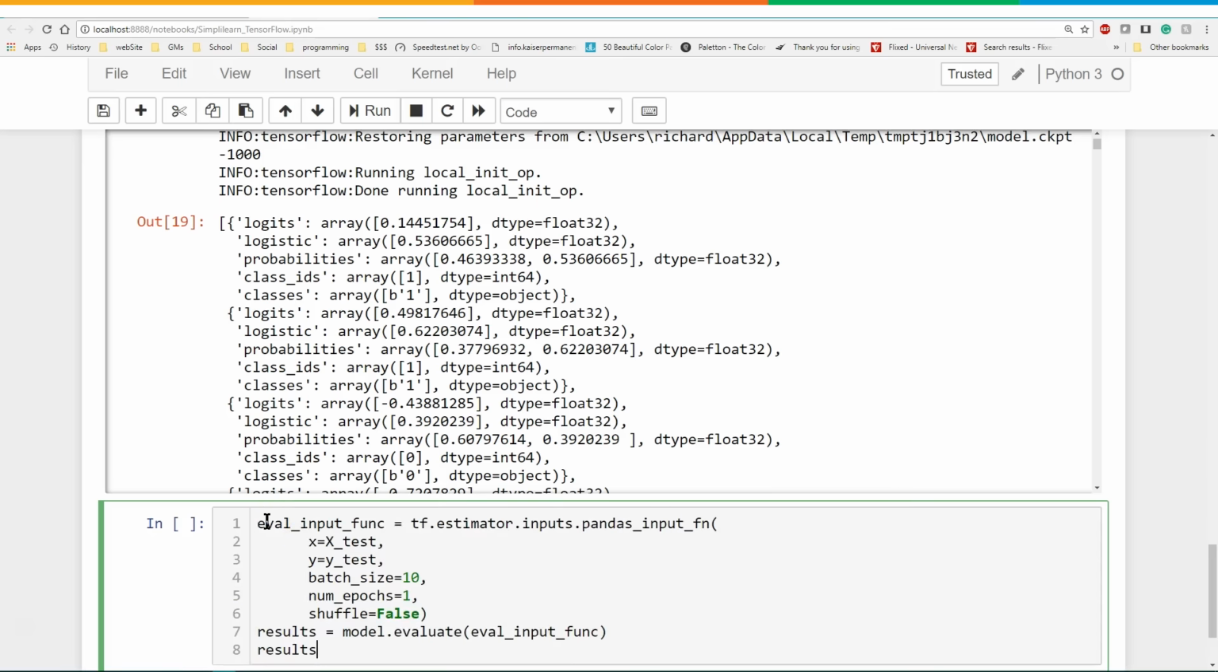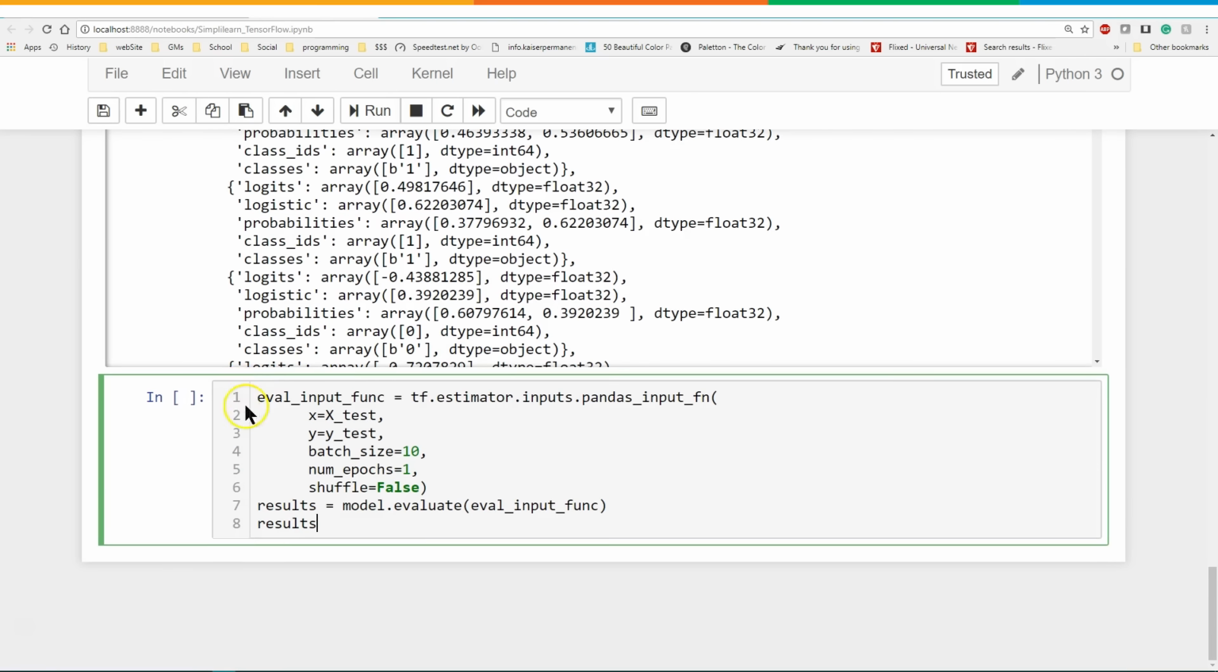So let's paste that in here, and just real quick, go back over this. By now, this function should look very familiar. We're going to call it eval input function. It should be pretty straightforward here. We have our TF estimator inputs pandas input function, and then we have our X test, our Y test. This time we want to give it the answer so it has something to see how good it did on. Batches of 10, processing 10 at a time. We're only going to go once through the data. We're not shuffling it, although it doesn't really matter with this.